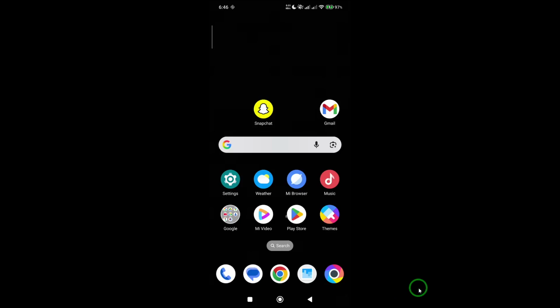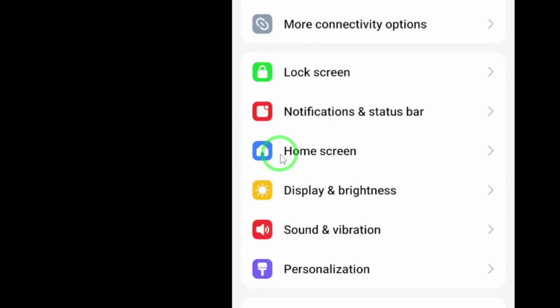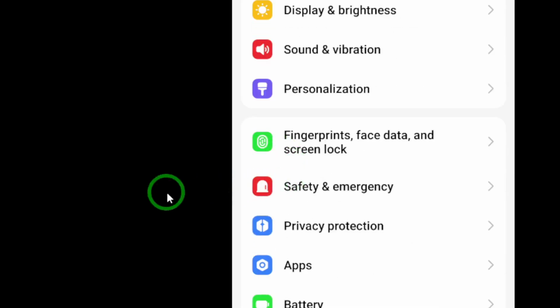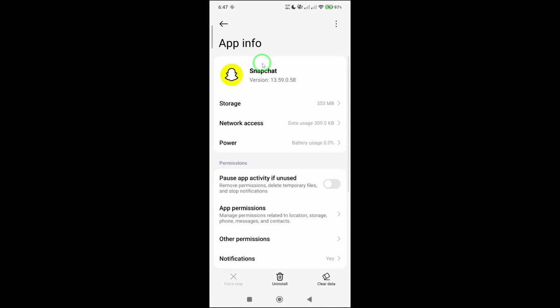First, open your phone's settings. This is where all your device controls and app permissions live. Once you're in settings, scroll down and tap on apps. Depending on your device, it might also be labeled as apps and notifications. Next, find and tap on Snapchat from the list of installed apps. If you have a lot of apps, you can use the search bar at the top to locate it faster.